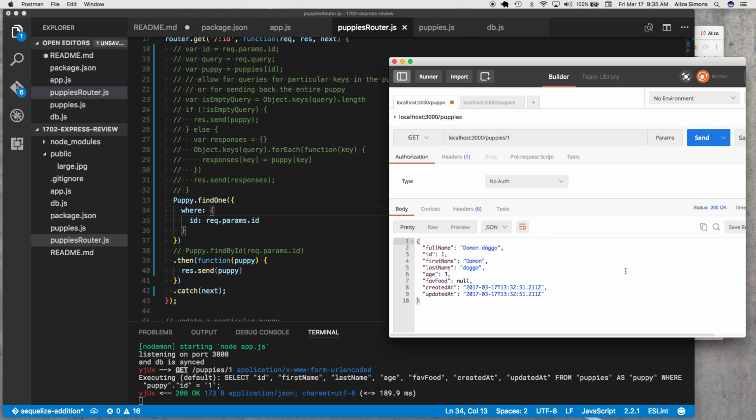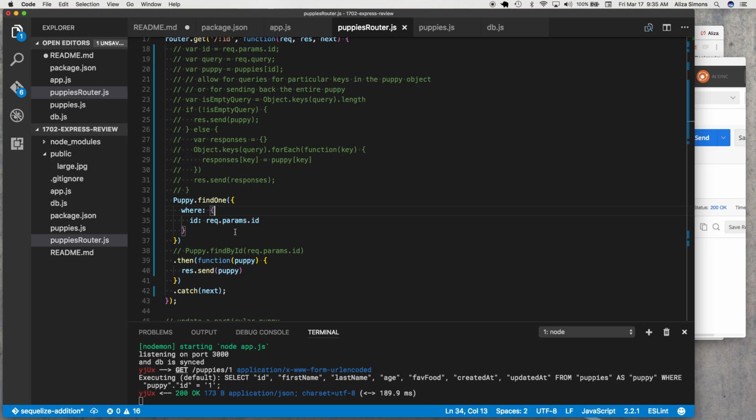There we go, and we got puppy1. All right, seem reasonable? Yes. How often does it sync? I have NodeMon on, so it's syncing every time I save a file.